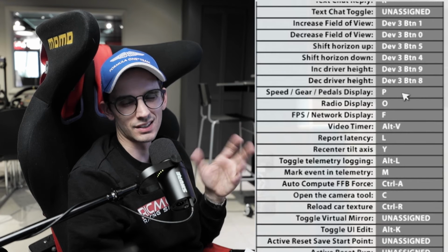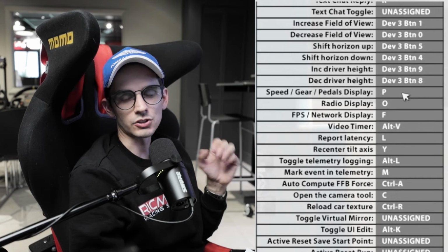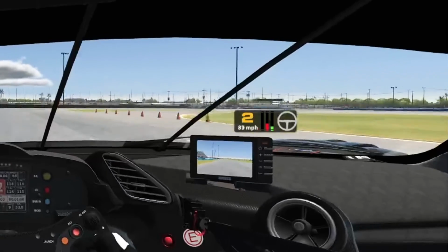Moving on to some items that I consider more tools than anything. Starting off with the speed gear display. This is really helpful to have if you don't have a dashboard or don't have any way to know what the car is doing in terms of speed or your throttle and brake inputs. It's a small little black box and you can have that toggle on and off so that you can see your speed and you can see your inputs if you ever need to see that.